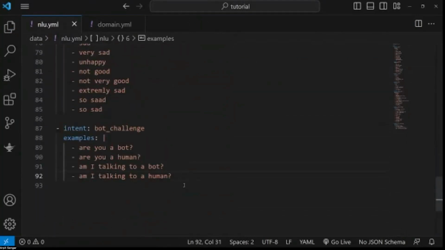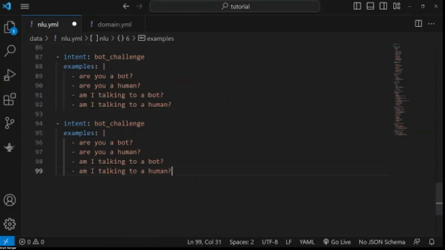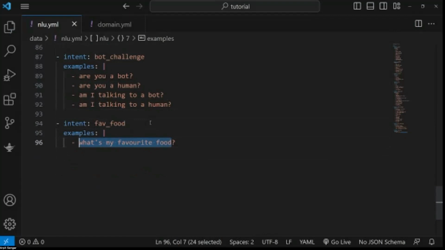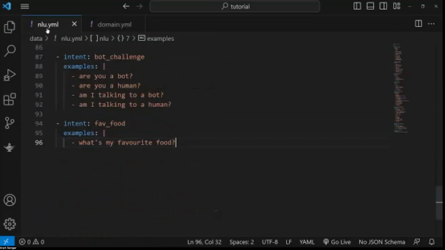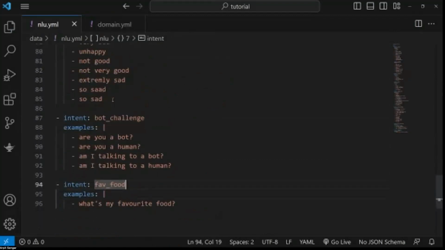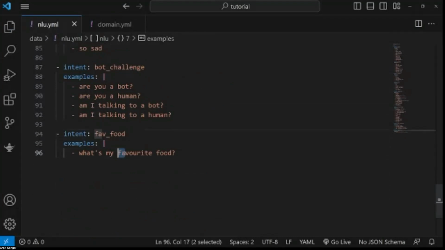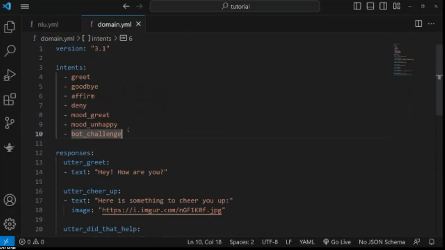Now I'll also add a new NLU intent that is favorite food. So I've created a new intent that is fave food. This basically stores this example, and I'm going to mention this inside the domain file.